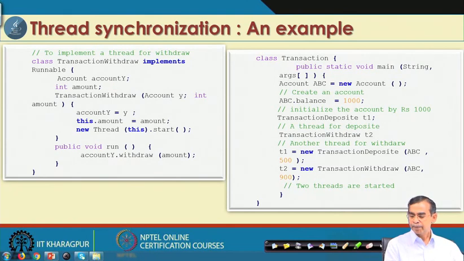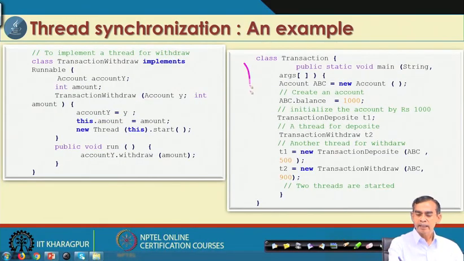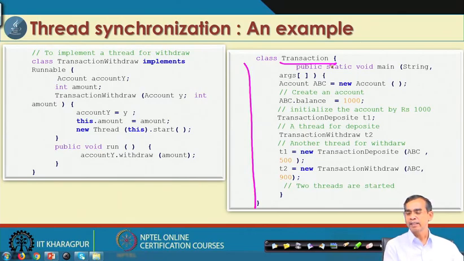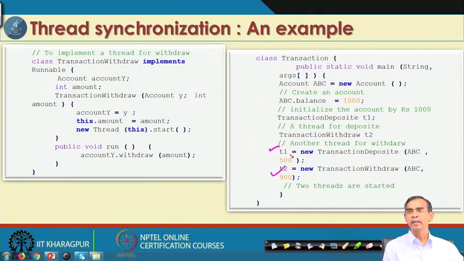Now, here is the main method, as you see. Transaction is the name of the class, and the main method is here. For the Account class we create an object ABC with a balance of 1000, and then we create threads T1 and T2 with TransactionDeposit and TransactionWithdraw. These are the two threads executed in parallel.